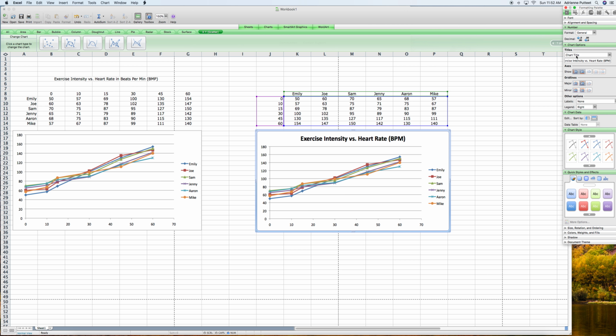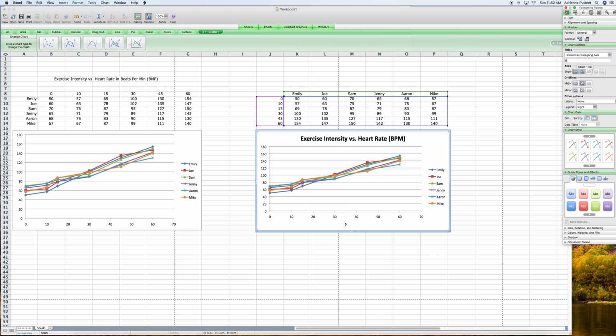Then let's go ahead and label our x-axis, the horizontal axis. Again, this is the independent variable. So this was steps per minute. And then finally, we're going to go ahead and label our vertical axis, which is the dependent variable. This is heart rate. And this is in beats per minute again.